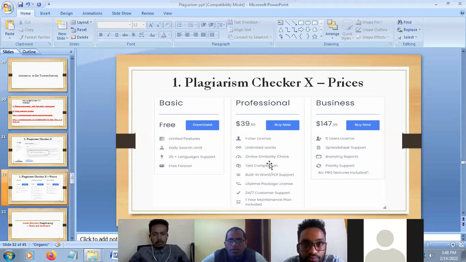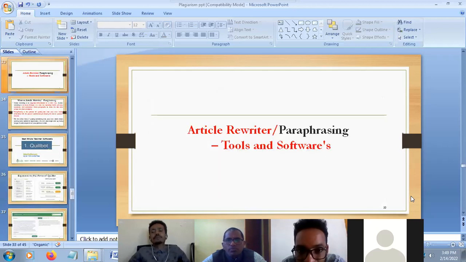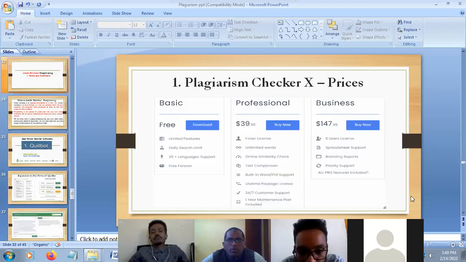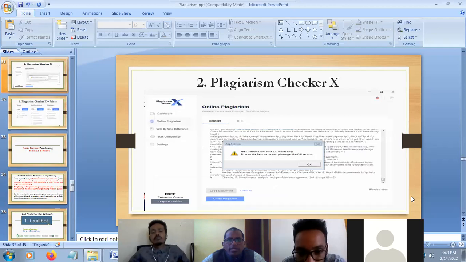If your concerned journal is using the same Plagiarism Checker X report and you are using Plagiarism Checker X, then both can be matched. So that's why sometimes it gives a lot of confusion to the teachers and the researchers for using these plagiarism softwares. This is what I want to tell you about Plagiarism Checker X and all.